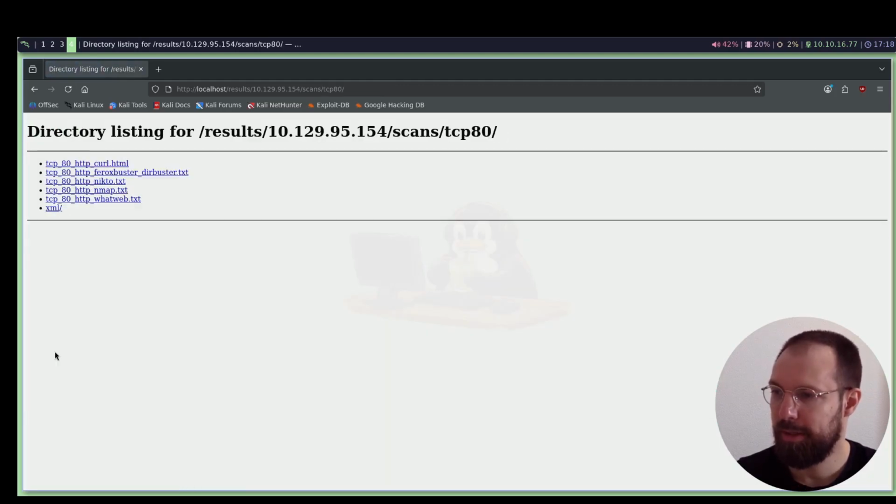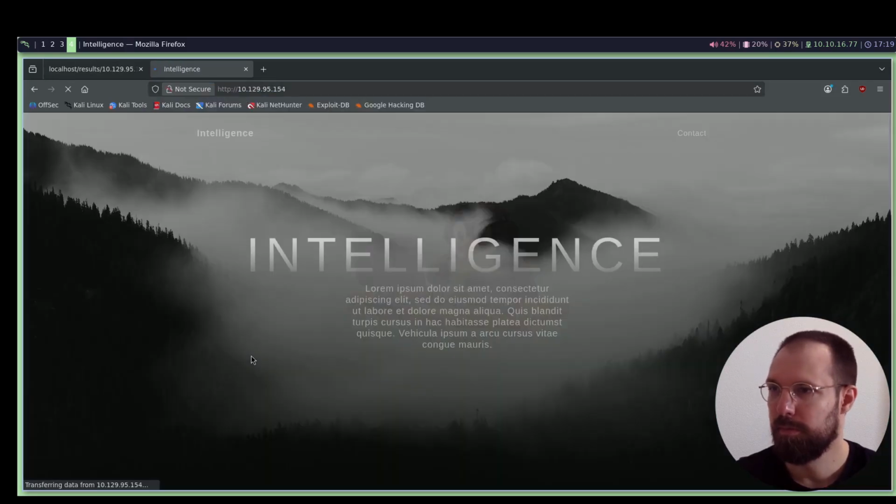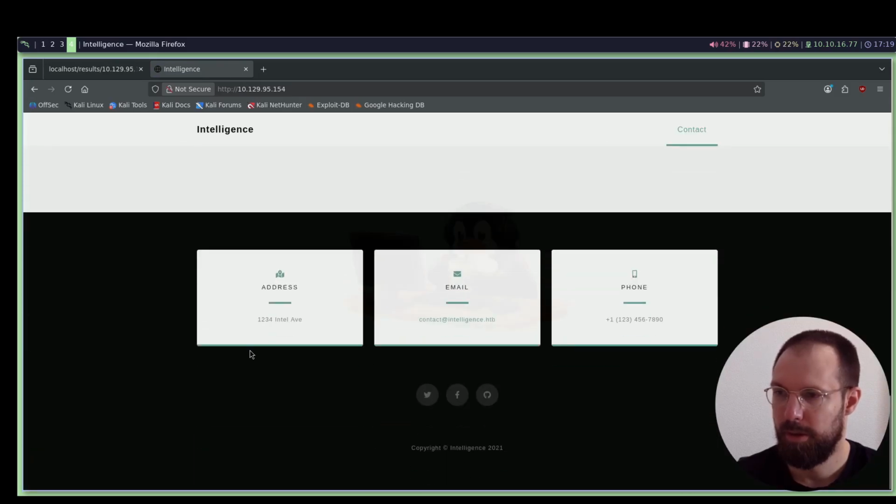We also found port 80. We also found some endpoints like an index.html. There's also a documents folder, and we can see there are a few PDF files, this one, and also this one. Let's visit the website. It looks like a simple static website.